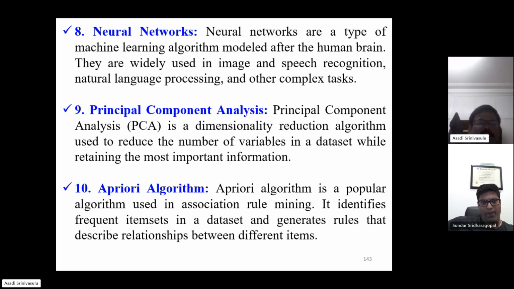Then the 10th algorithm is the Apriori algorithm. The Apriori algorithm is an association rule mining technique, and it is used in association rule mining. I would like to explain a small analogy about the Apriori algorithm. In the year 1990, Han and Kamber, two scientists, were pursuing their master's degree. While pursuing it, they collected 10 years of legacy data from Walmart.